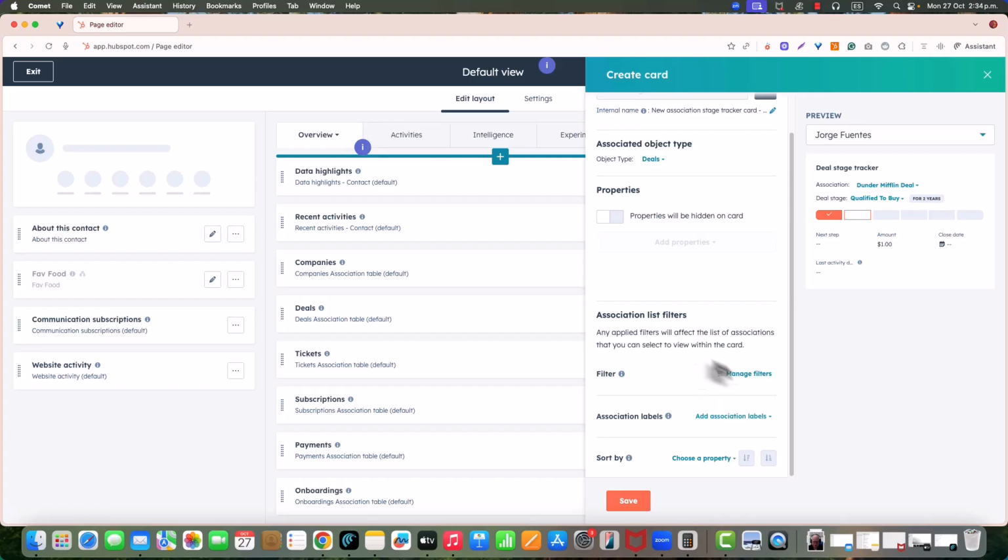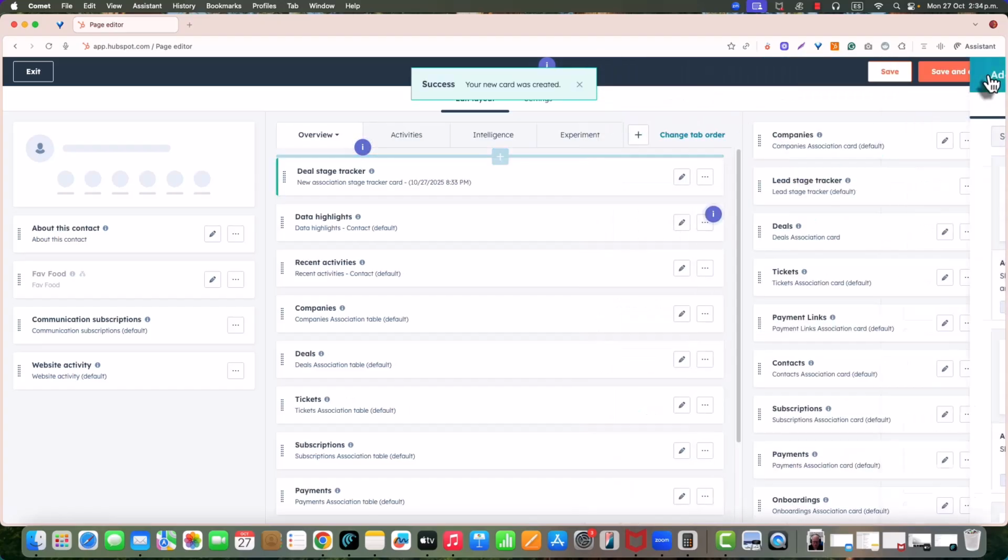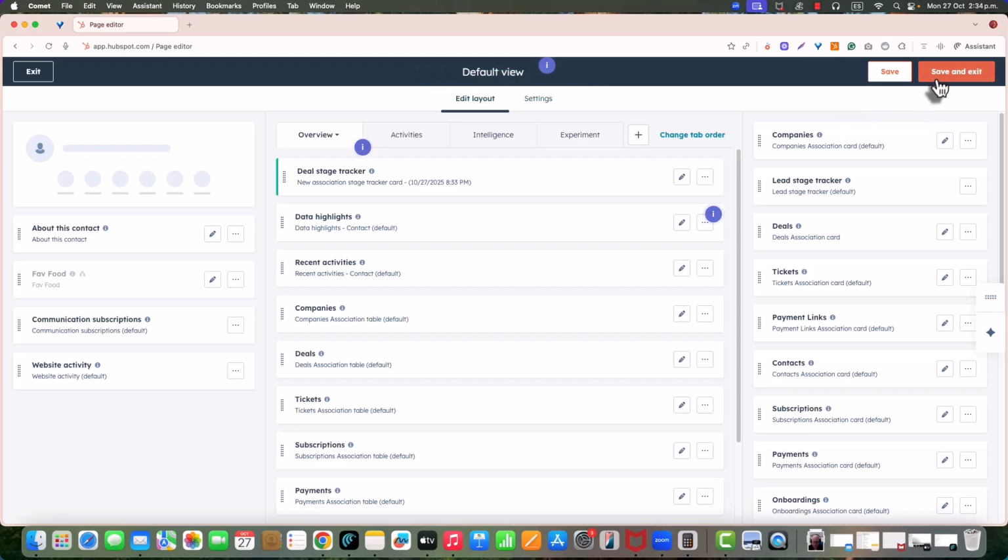And then that's pretty much it. I'm just going to go ahead and save it. And then I'm going to close this out, and then I'm going to save and exit at the top right hand corner, save and exit, and that's it.